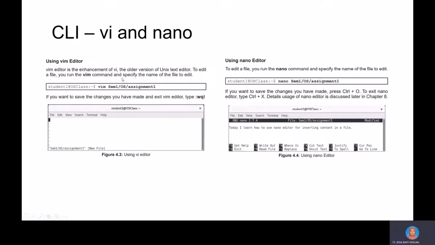To edit a file, you run the Vim command and specify the name of the file to edit. You can try it by yourself. You type vim space sam1/os/assignment1, and after you type it, you press enter. The VI editor will be displayed. It looks like this, and the file name will be at the bottom part. If you want to save the changes you have made and exit the Vim editor, you type :wq! and press enter.